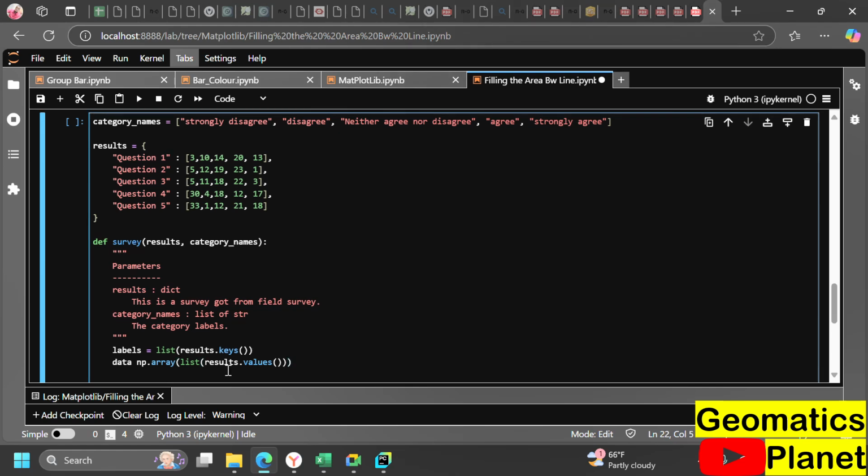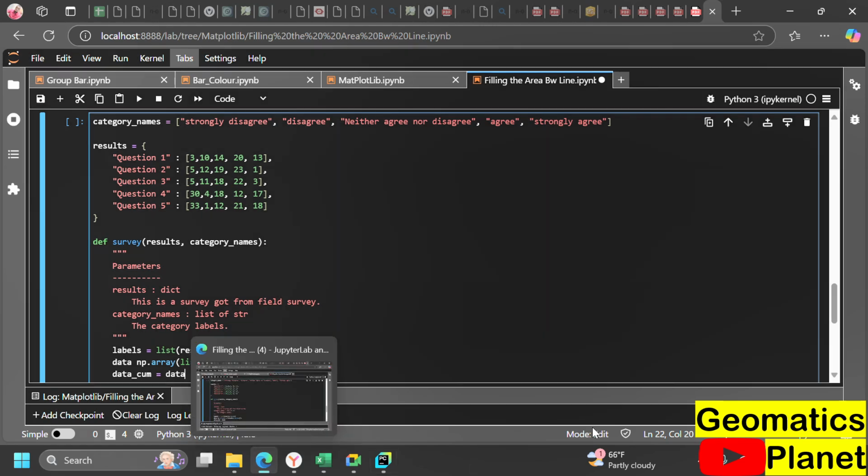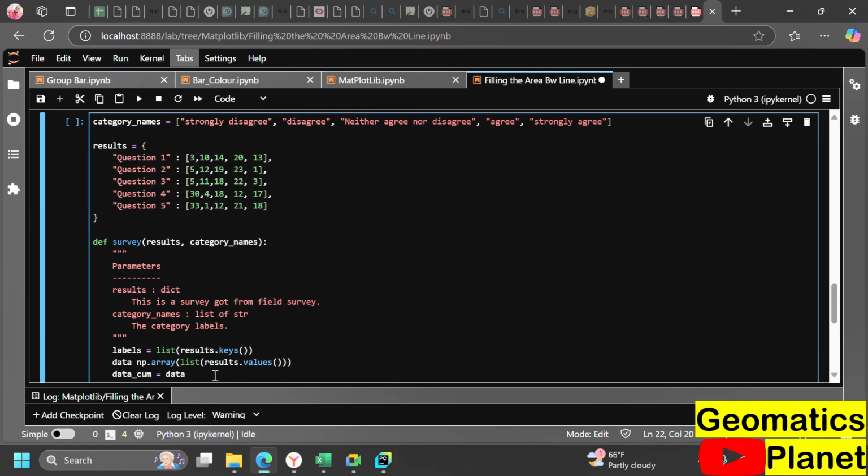And then what else do we need to do? Let us make the data. From what we have, let us now add up the data. So let me say data sum, or let's make it cumulative because we are adding all of them. The addition is going to be the data, which we defined here as the NP array of all the values, and we take the cumulative sum of all the data, along axis 1.